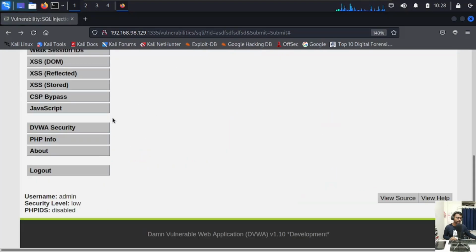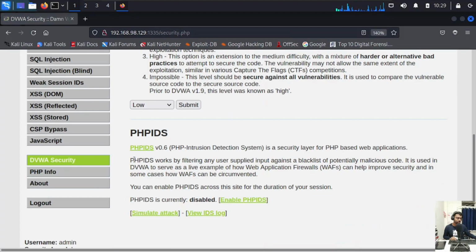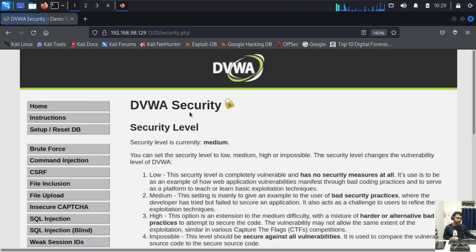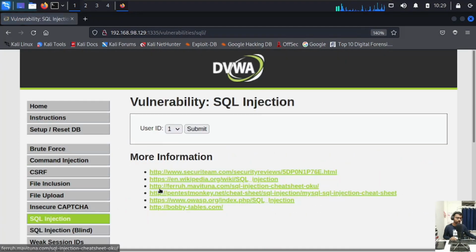Now if I go back and go to DVWA security and set this to medium and click on submit, now if I go on to SQL injection, now you can see over here my input has become limited. I can only select from 1 to 5. I can only select from the values over here.